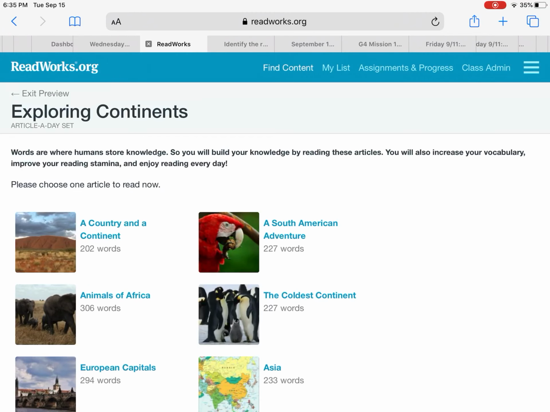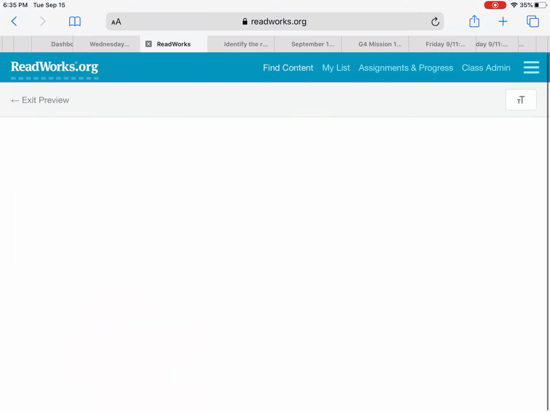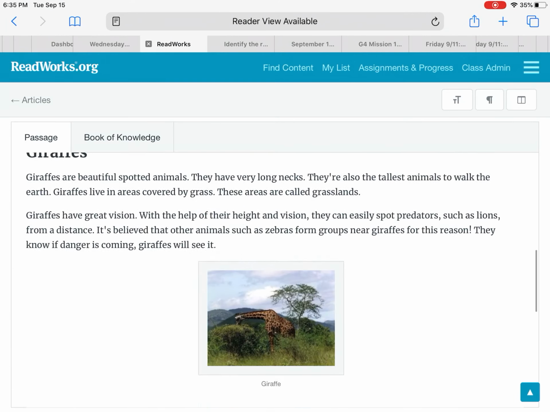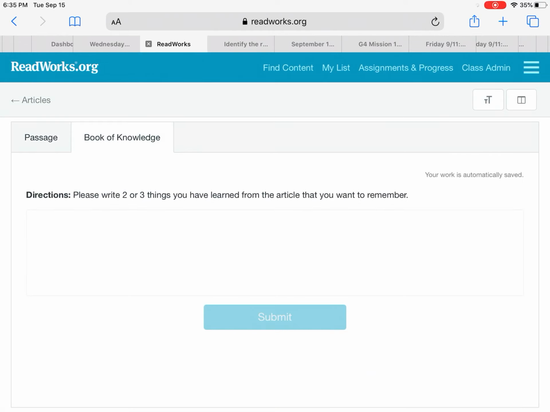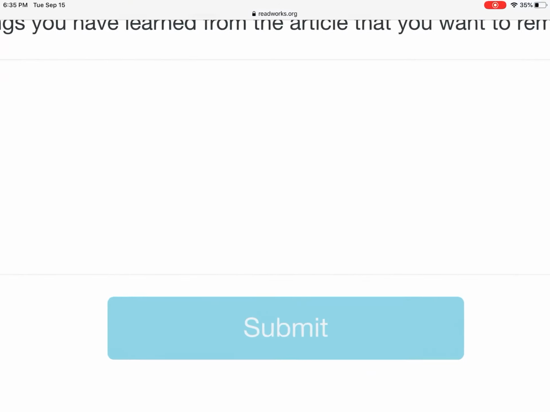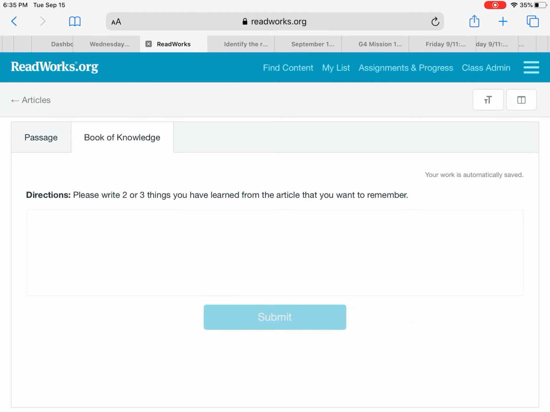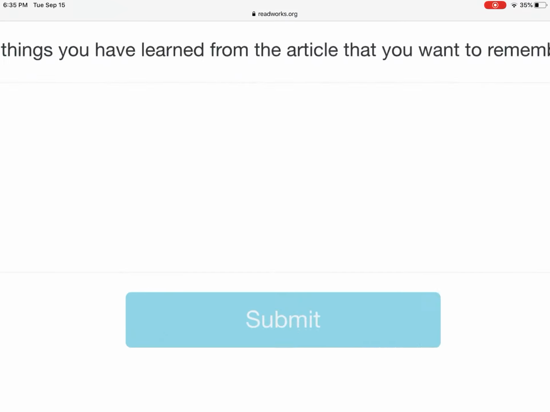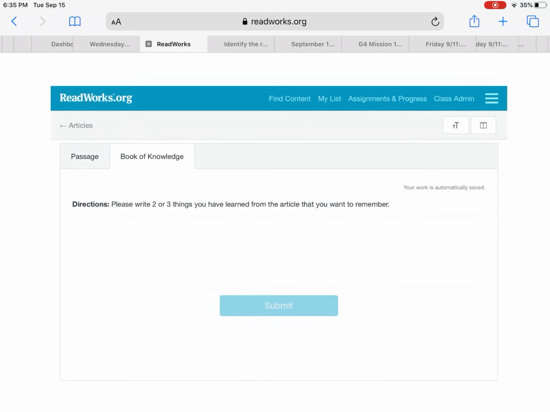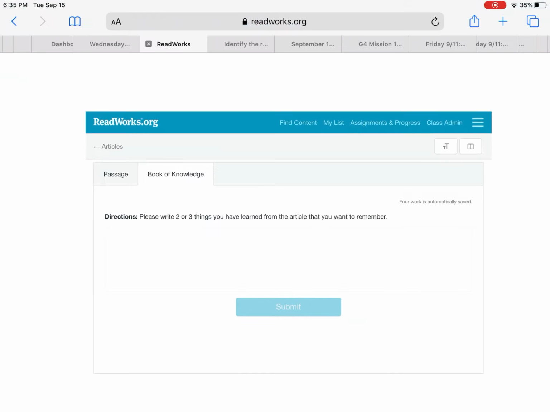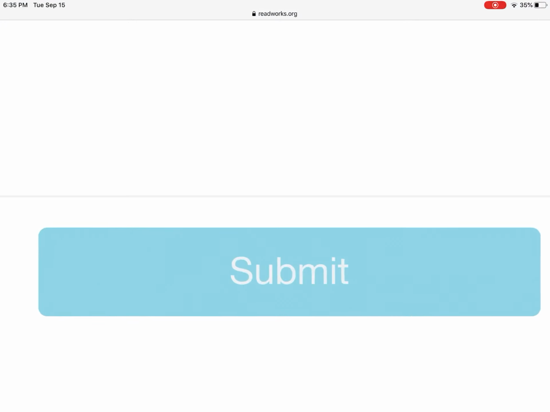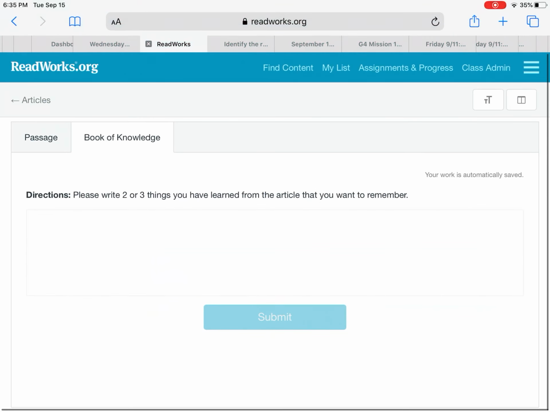You're going to do that with each one of the articles. Remember that you have to press submit. So when you're in your Book of Knowledge, you have to press that blue submit button in order for your assignment to go to your teacher. If you don't press the blue submit button, then you will not get credit for doing your work for the day. So you need to press that button. We need to press the blue submit button. Okay, I think I made my point.